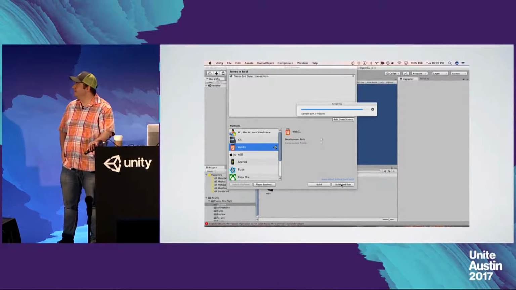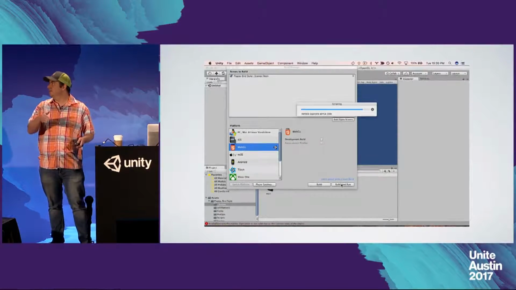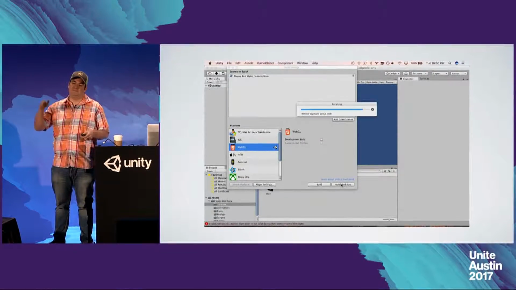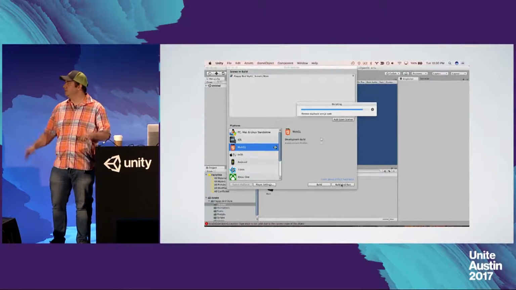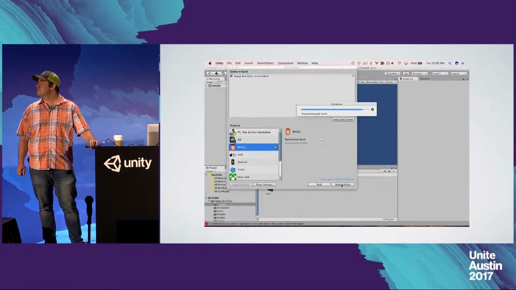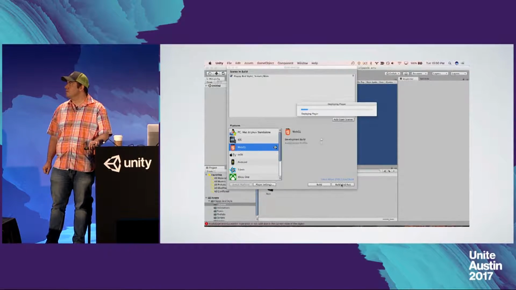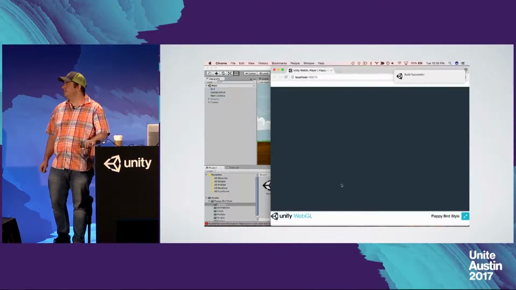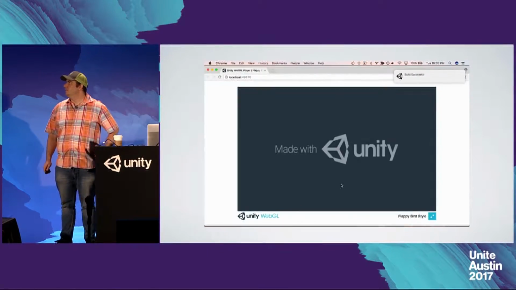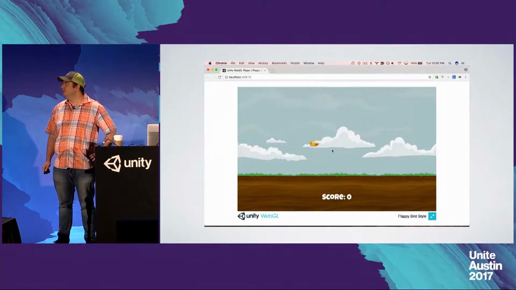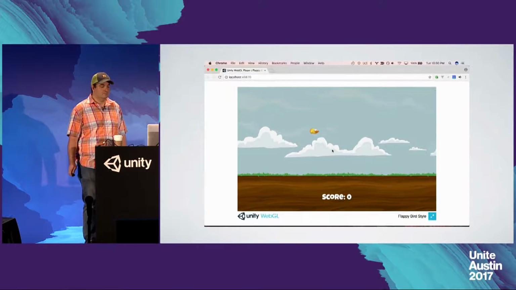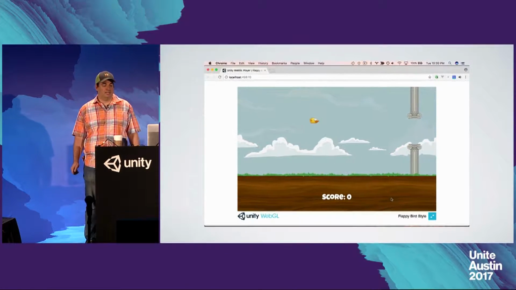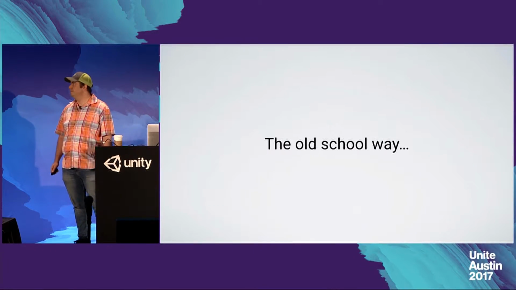This is the IL2CPP compiler, so it goes from C# to C++ to ASM.js, and eventually to WebAssembly instead. And you have your final beautiful Flappy Bird, ready for deploy onto the web. Okay, so let's get to how you actually do that.